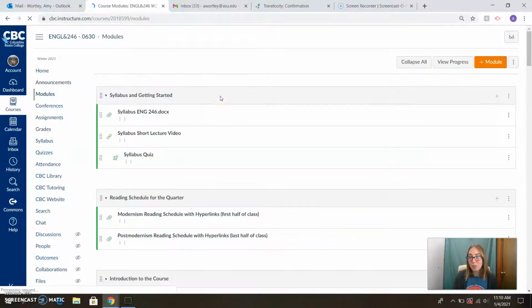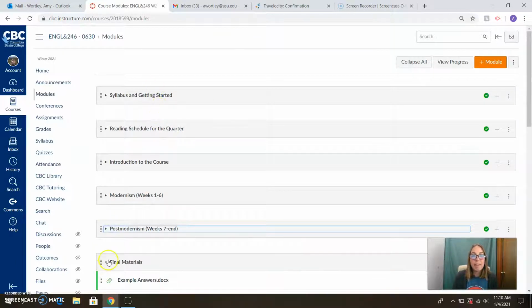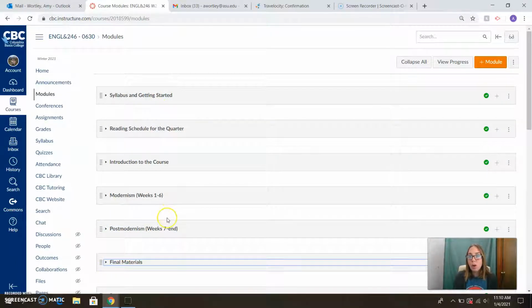Our modules tab is going to be super duper helpful for you. So I would like you to see that our modules folders are organized sequentially. So our syllabus and getting started, that's going to be the first thing you're going to need to do. So it's up first. Our reading schedules, that way you know exactly what we're doing every week of the quarter. It's all planned out. Some things might change a little bit depending on if we find something as a class that we find particularly interesting and want more time to discuss it. We can be flexible, but for the most part, schedules are here and posted.